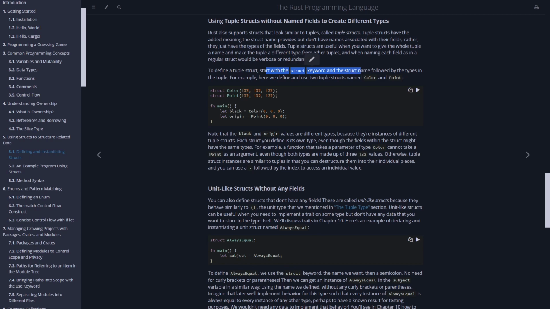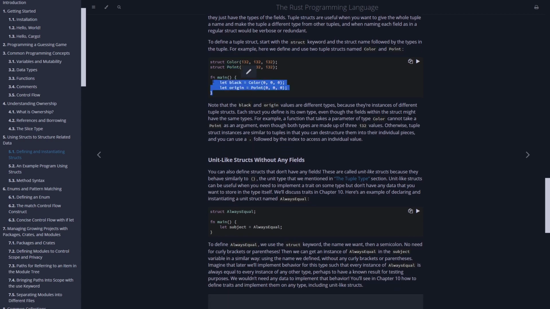For example, here we define and use two tuple structs named Color and Point. Note that the black and origin values are different types because they are instances of different tuple structs. Each struct you define is its own type, even though the fields within the struct might have the same types. For example, a function that takes a parameter of type Color cannot take a Point as an argument.